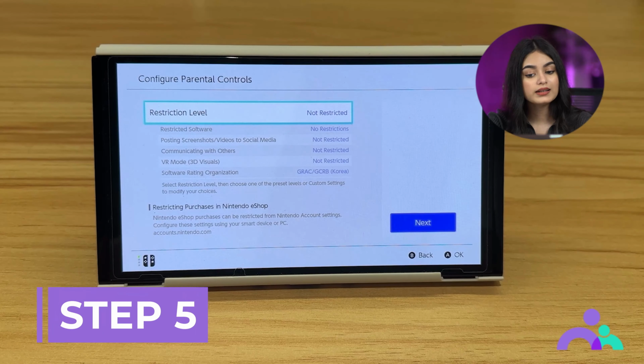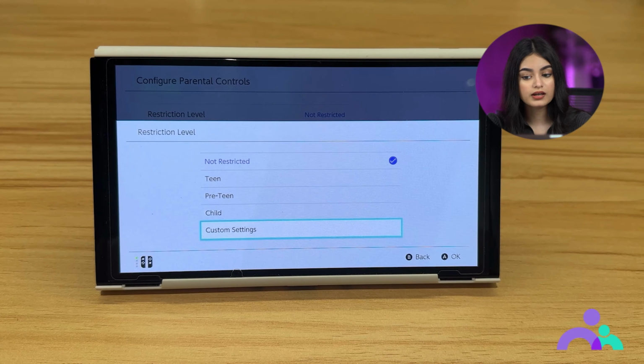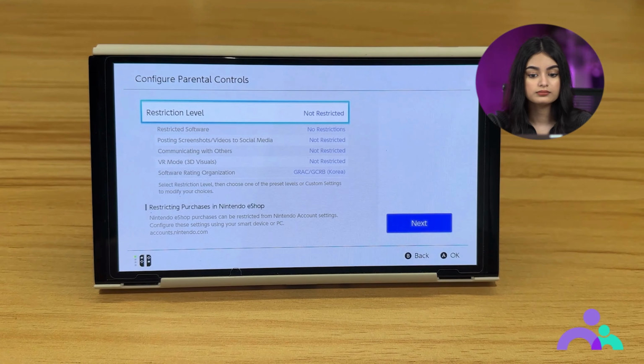Step 5. On the left, go to the Restriction Level feature. Here you can select the age of your kid, child, teen, and so on. Step 6. By selecting the age group, Nintendo will automatically filter age-appropriate content for your kids. In this way, you can set up the automatic Nintendo Switch parental controls.